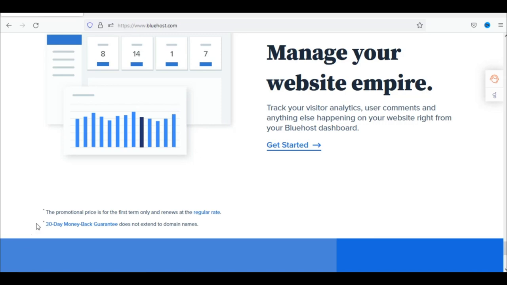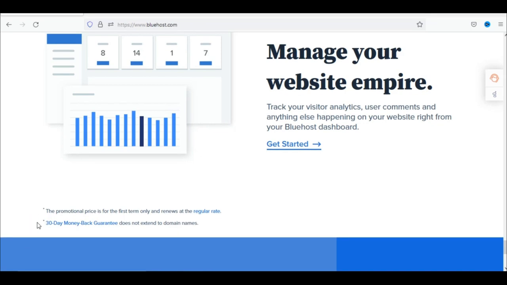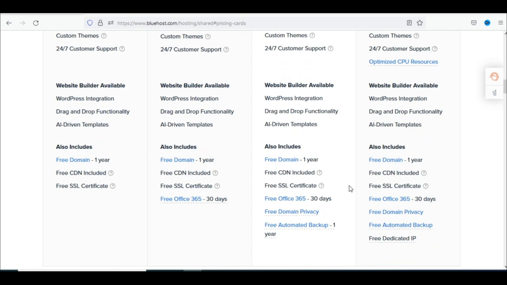And in the end, all these features are supported by a money back guarantee that Bluehost offers you for a period of 30 days from the time you purchase any of their services. These were the most important features in Bluehost. I made sure this video was not long and very useful to save you time.